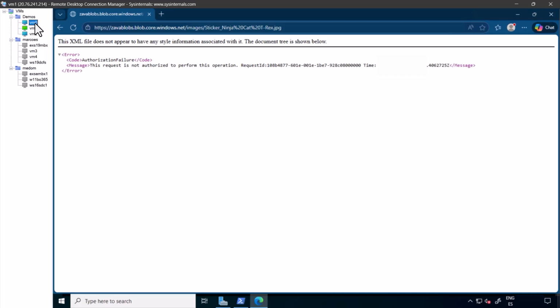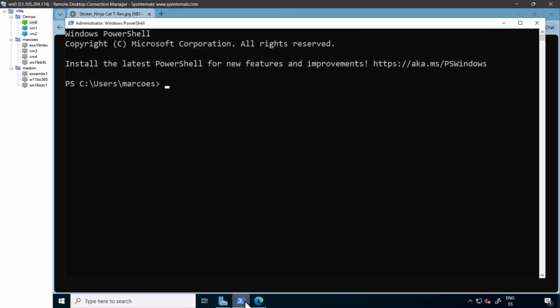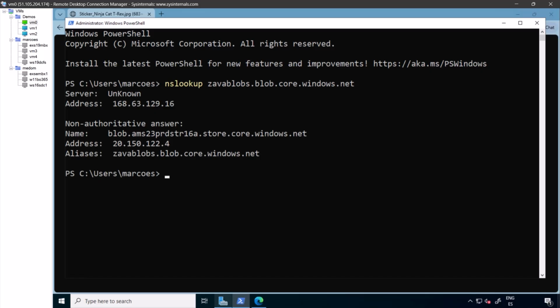Whereas my virtual machine 0, which is the one that we have on the default subnet, still has access to it. Remember, we are still accessing the public endpoint in here. What I mean is that if I do an NS lookup using that specific FQDN, we're still going to get the public IP from that specific storage account. The only thing that we're changing here is that we're using the private IP from any machine that is on the default subnet to get access to that public IP for the storage account.